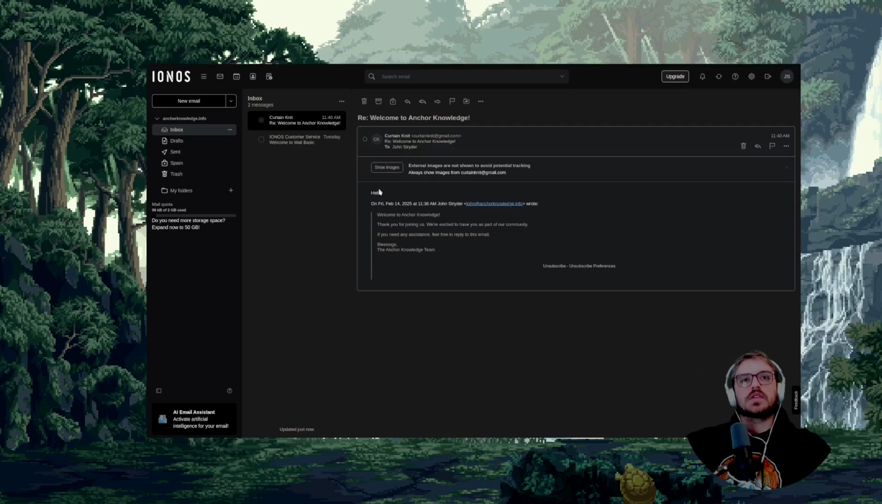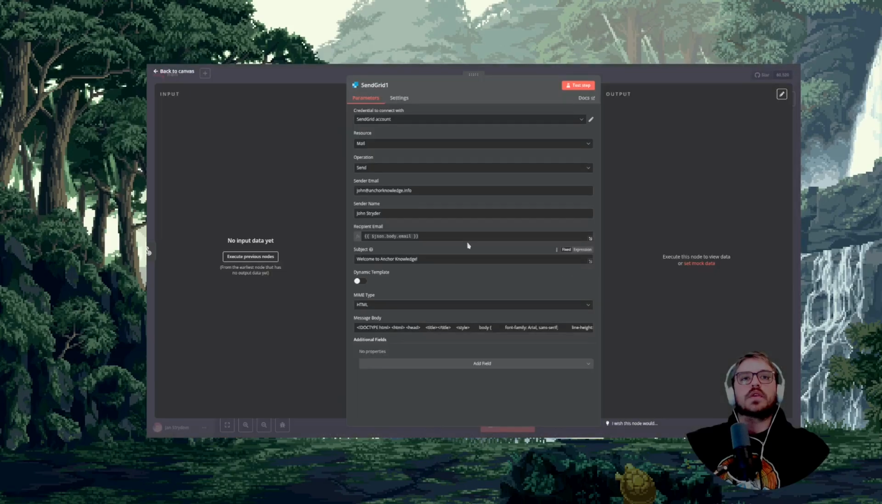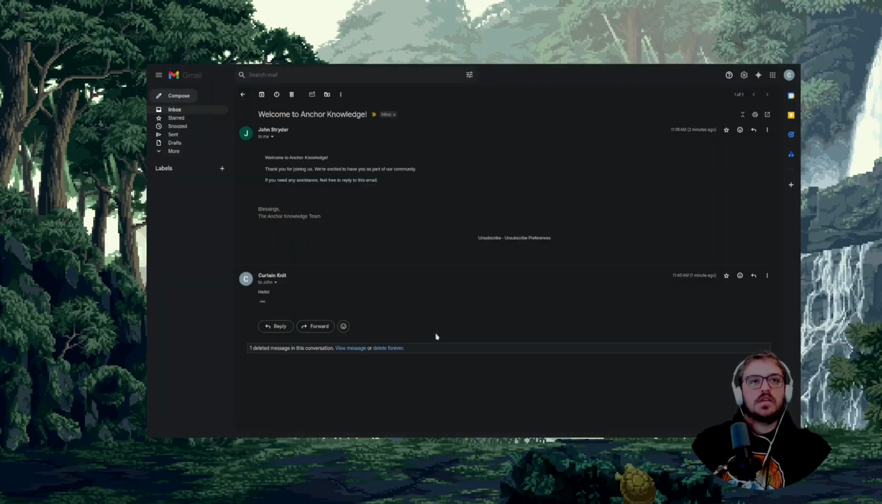So this is the basic workflow. I would say this is a very simple way of doing it. You could also have done this just with code. Just to show you, this is the actual HTML that contains the email. You can see it says, thank you for joining us, we're excited to have you part of our community. This is exactly what is found in the email.